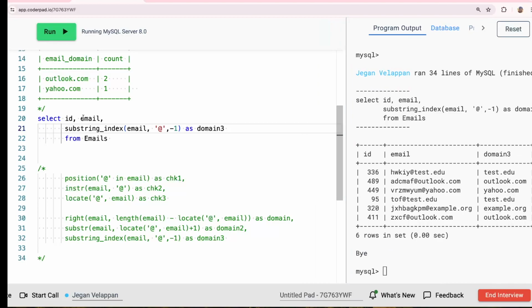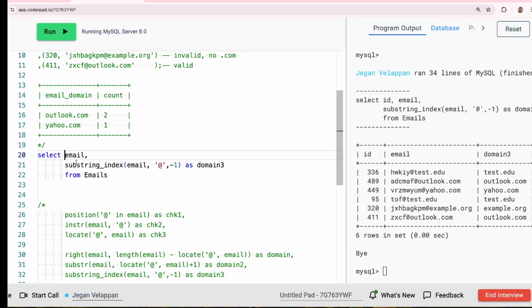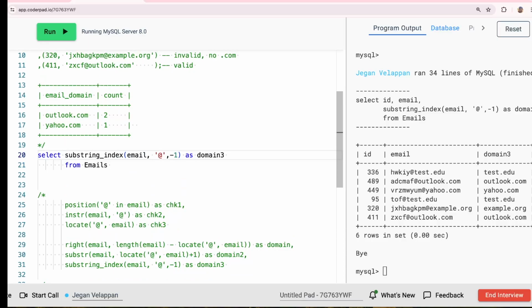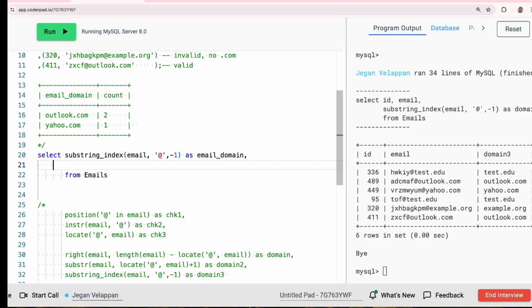I don't need the ID in this scenario, and the output is only the domain. So even the email is not required. I get the domain. We can just call it email domain, which is asked for. Then we have to see how many users or IDs are related to that domain. So you can say count of star, or since ID is a unique identifier, we can use count of ID.